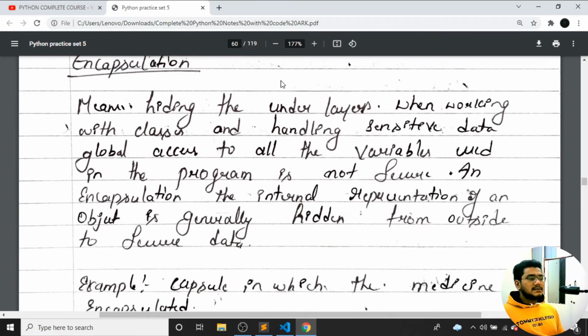So you can see that is what it is saying. It is handling the sensitive data, global access to the variable within the program is not secure. In encapsulation, the internal representation is hidden. Whatever is done internally will be hidden from outside of the organization to secure the particular data. That is what encapsulation is.